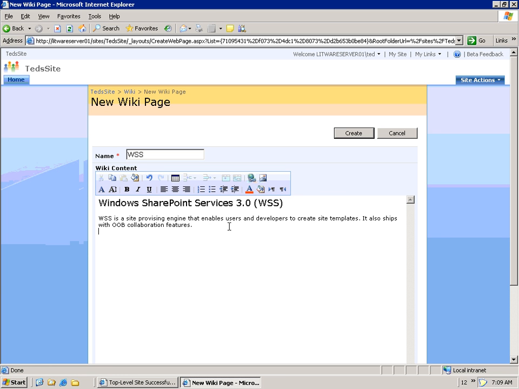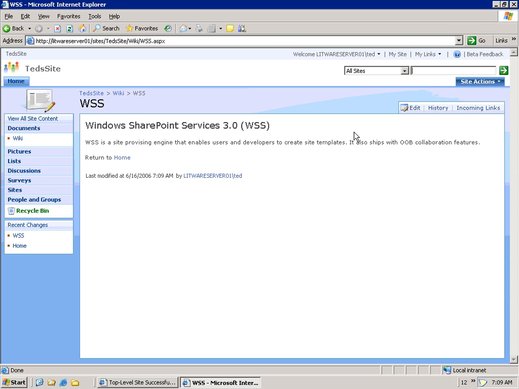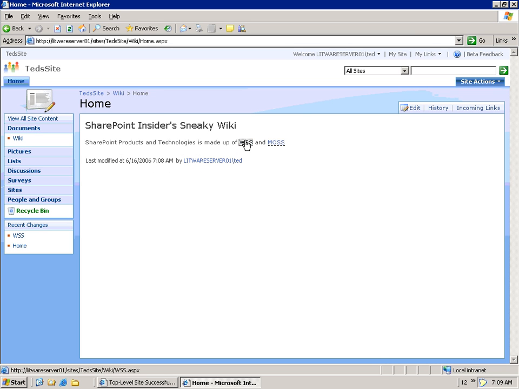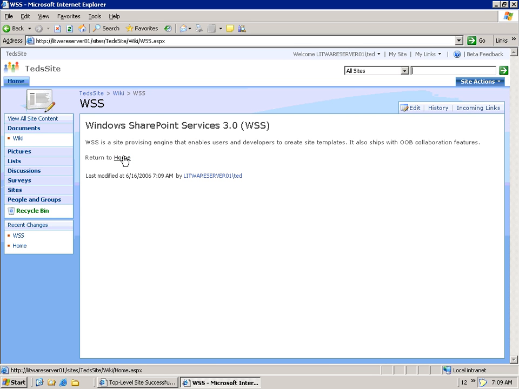And let's say I also want to allow someone to get back to the home page, so I can say return, and I can say home. So I can say return to home. I'll go ahead and I'll create this page right here, and you see that I can get back to home, and now I can basically go back and forth between these two links.